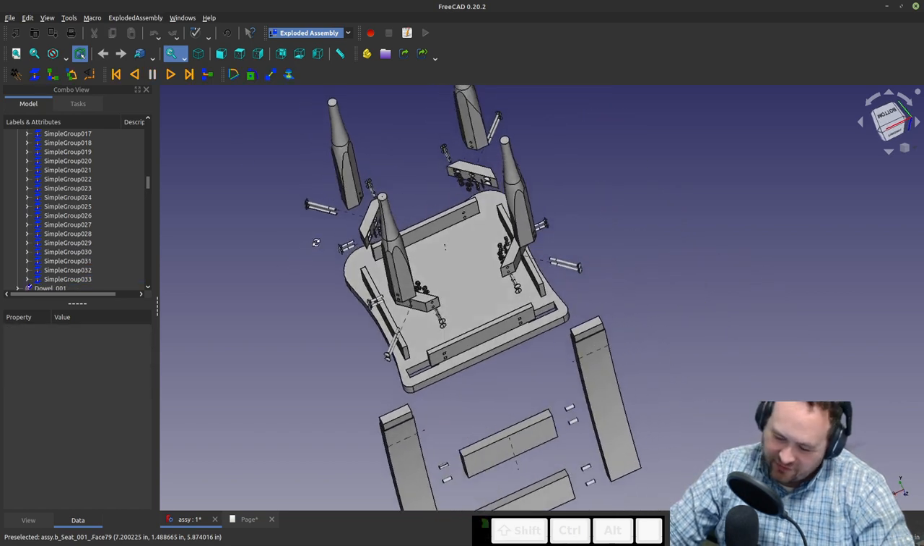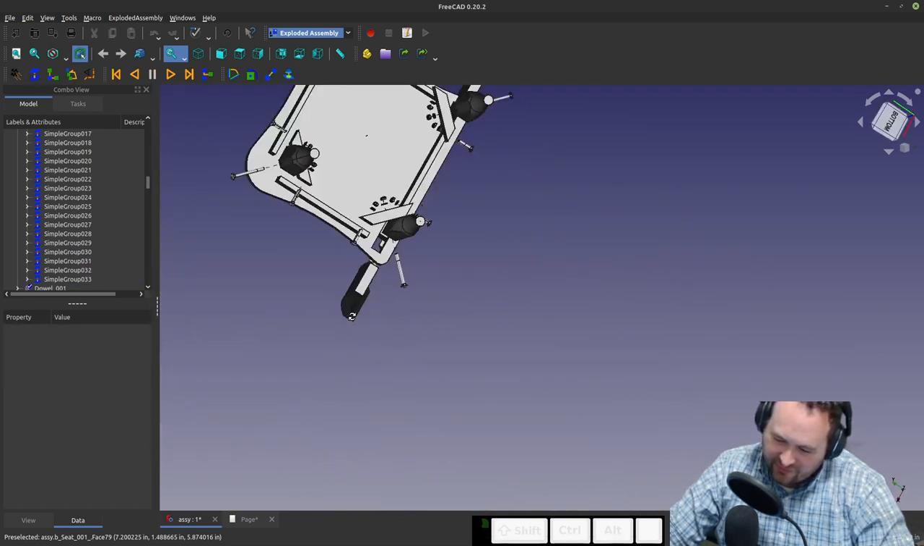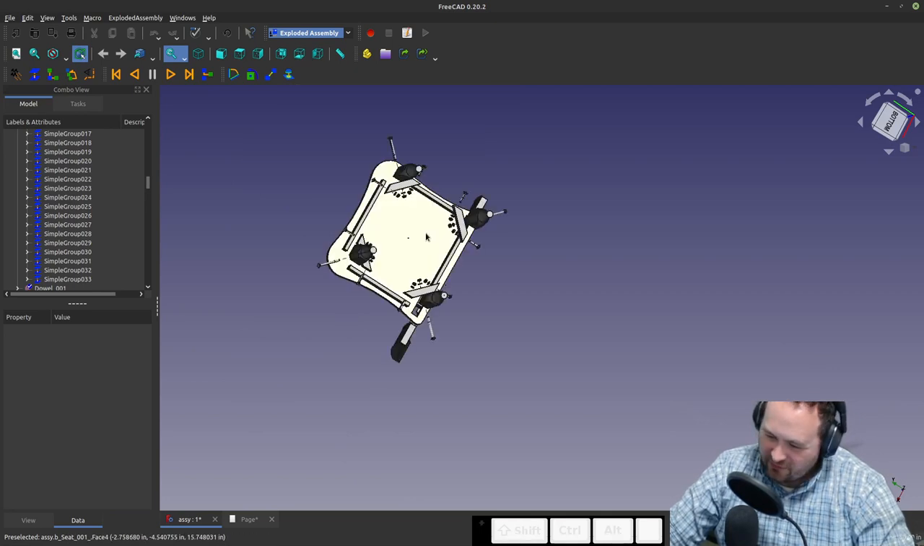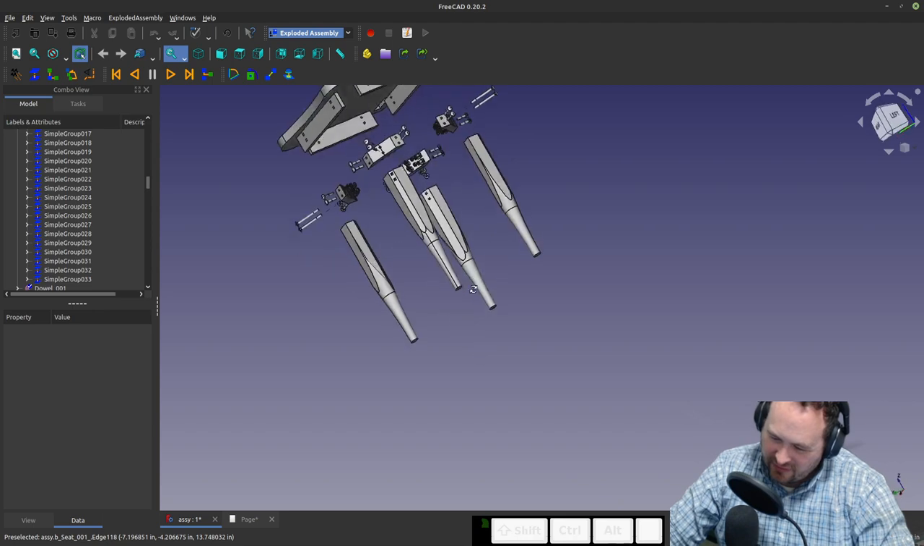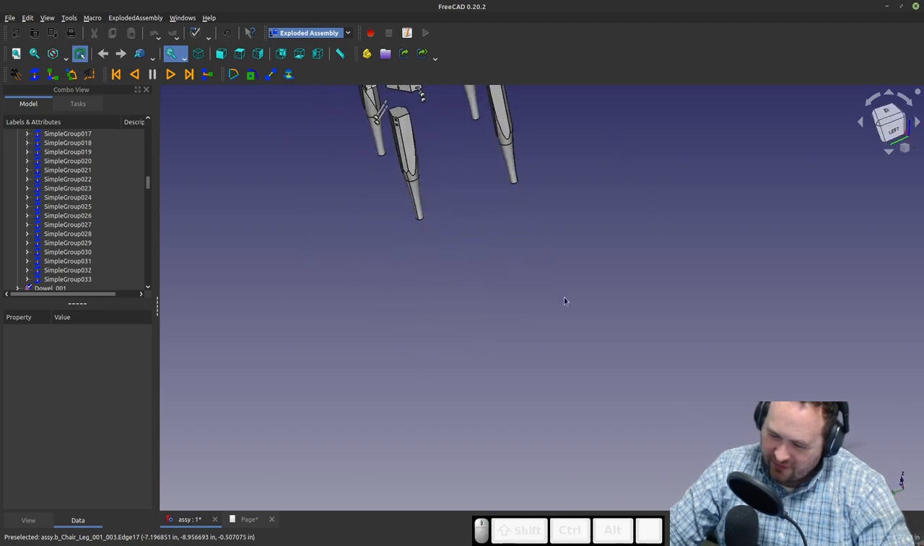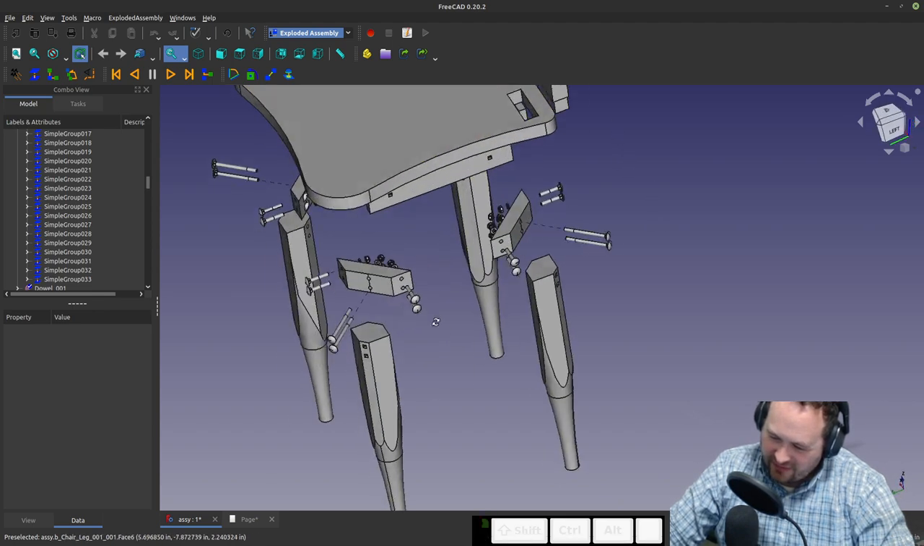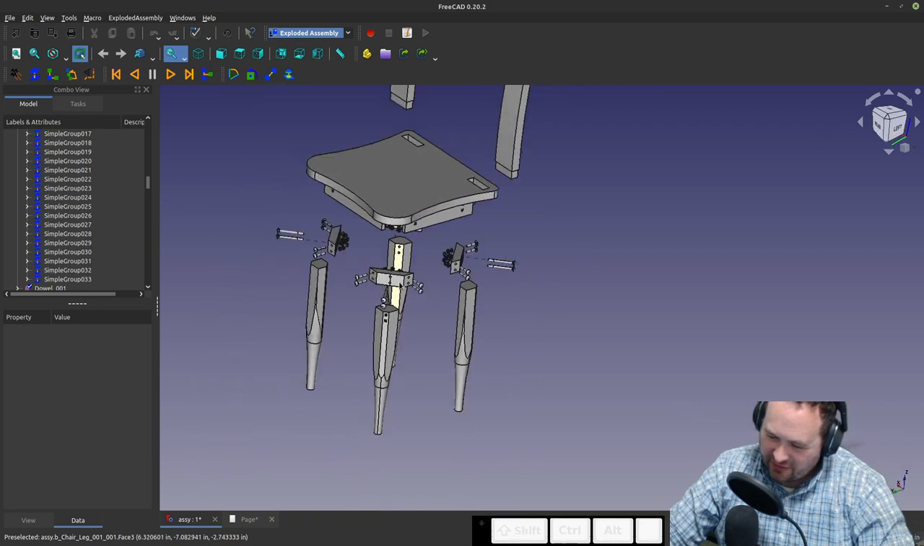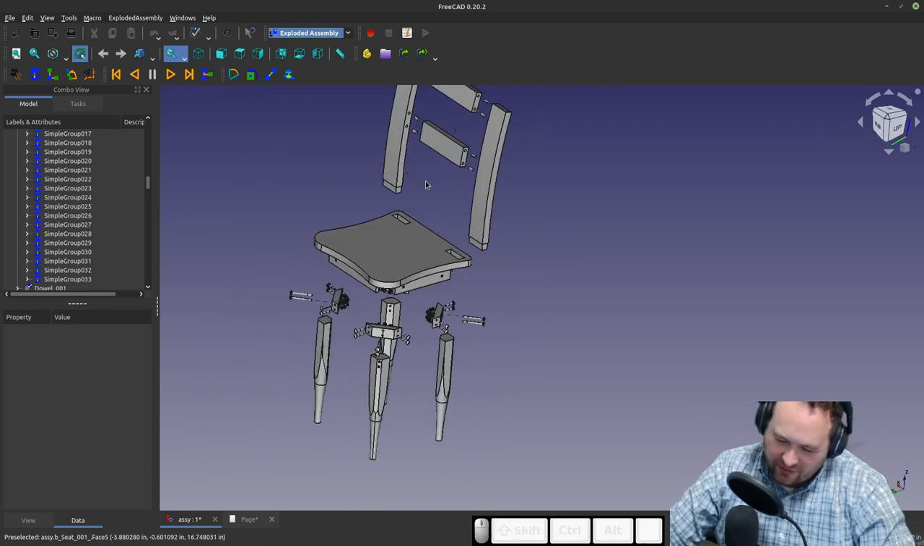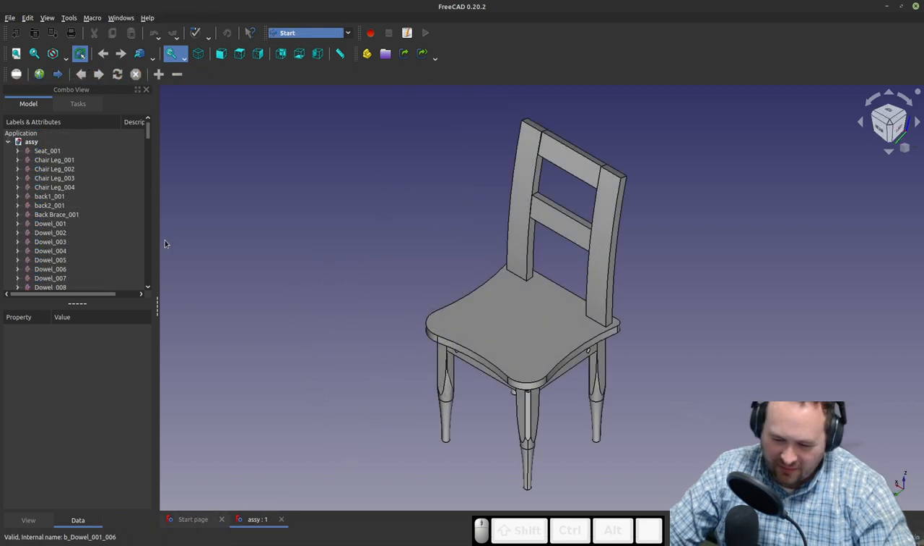All right, so this chair is not 100% realistic, but it is realistic enough to illustrate what I'm going for. What does it look like when working with a full assembly with a lot of fasteners and detail, and how do you get that onto a drawing? So this will be a combination of using the Exploded Assembly workbench and TechDraw. So let's jump to the chair and see what we can go through.